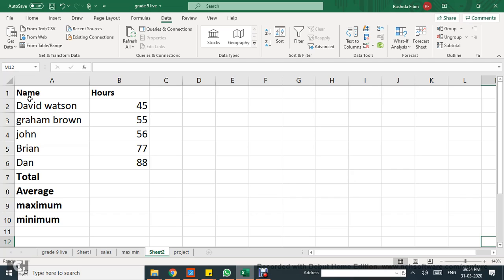Here we have a list of the names of the employees and the number of hours they worked. Our aim is to calculate the total hours, the average, the maximum and the minimum of this list.